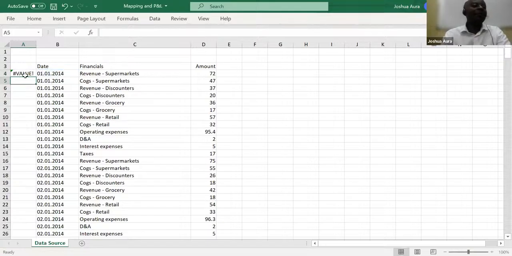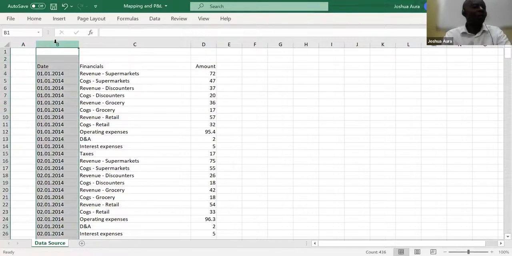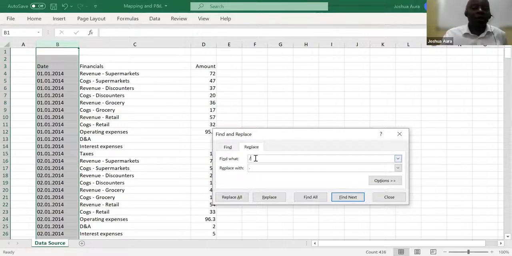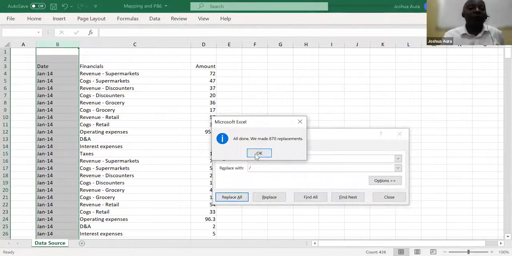It will tell you error straight away. So the first thing that you need to do whenever you come across your dates is ensure that your dates have slashes. So you highlight the entire column of dates, and then you press control find. When you press control find, you see find and replace. So I want to find the dots, and then I replace them with slashes. And you'll be able to see that they have made all the replacements.